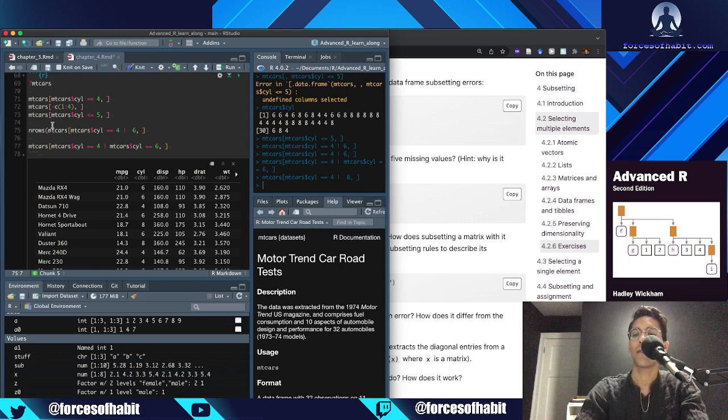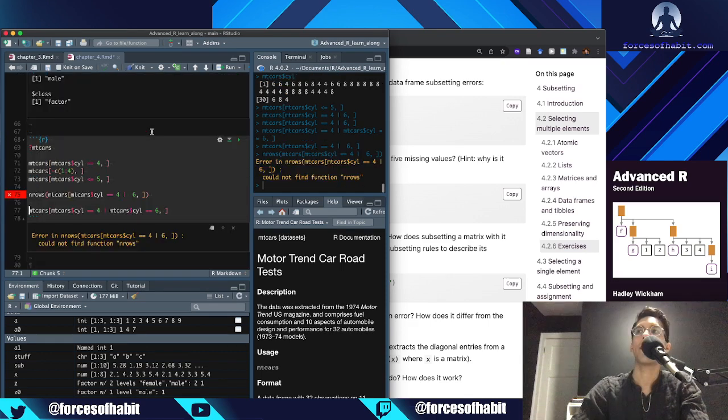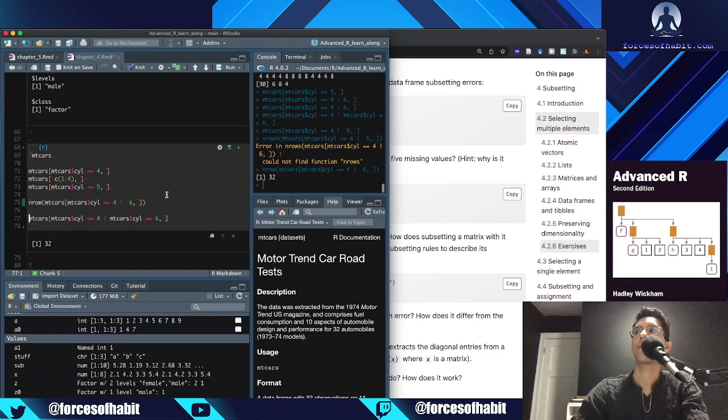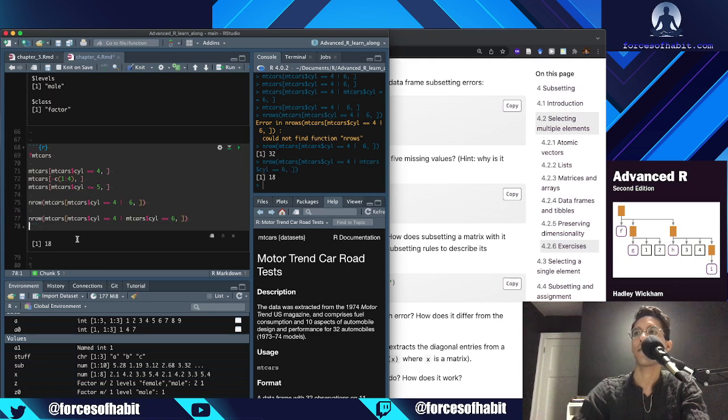Because we're dealing with data frames, it would have the same number of columns. What is the function? Like, nrow. 32. In this case, we were expected to get a smaller one, right? Because we have additional constraints. 18. So nothing happened here. Something happened here. Cool.